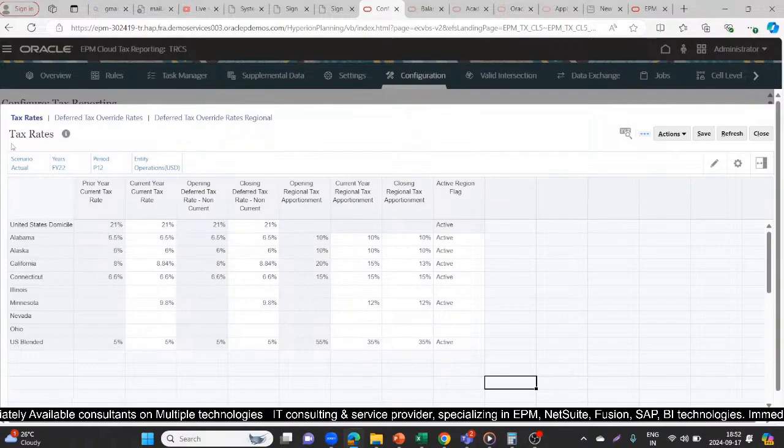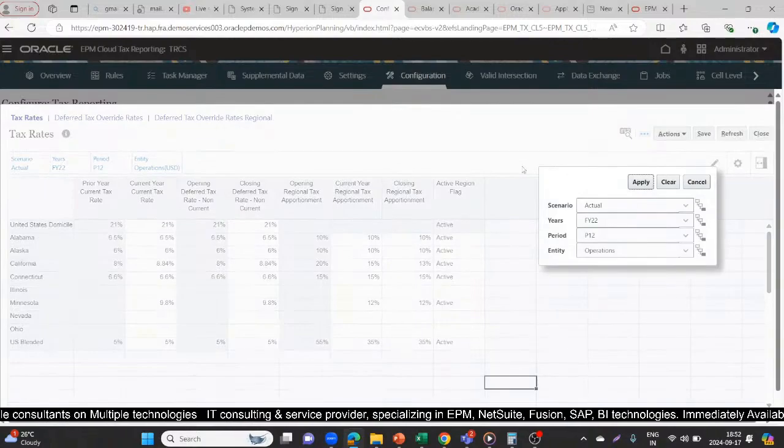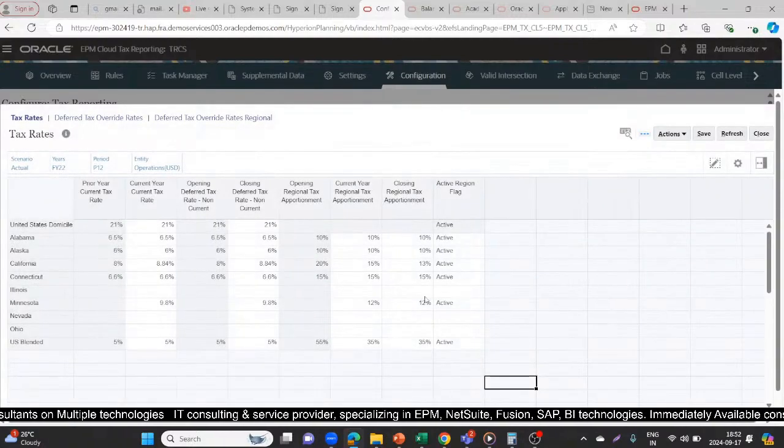Here you have the POV mentioned, that is scenario, year, period, entity. You can change it by selecting this or by editing from here. You need to select for which scenario, year, period, entity are you applying these tax rates.